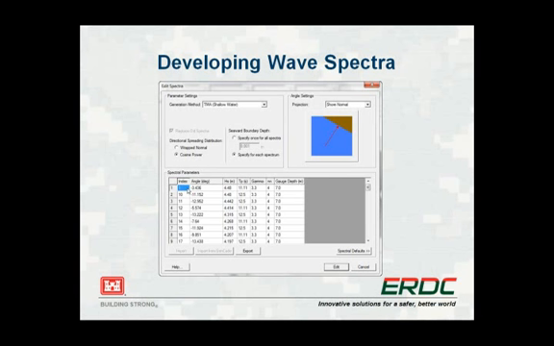Once you copy and paste, you export that and name it whatever your CMS-Wave run is going to be, and that will create a .gen file that will be used in your CMS-Wave runs.